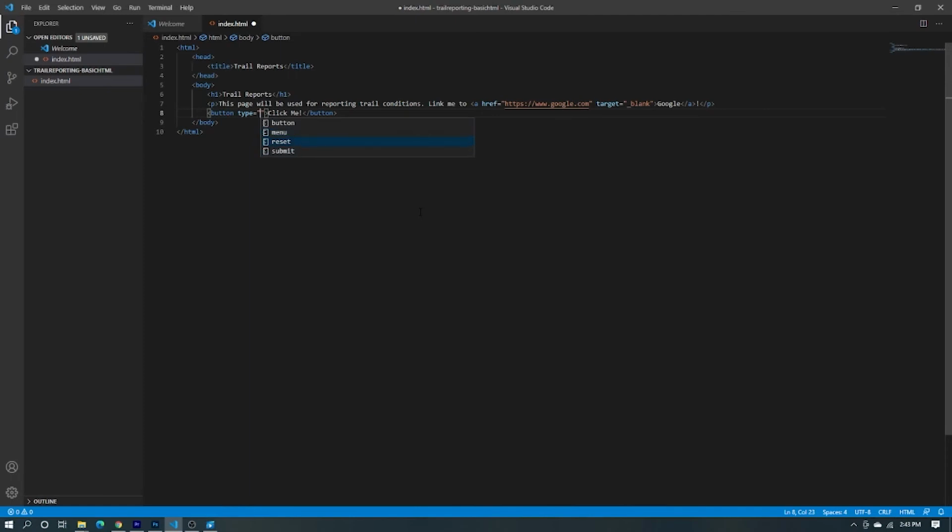I haven't really used these two so much, but the main ones I use are button and submit. And submit is for submitting a form. And I don't have a form here, and I'm not going to get into forms yet, but that's what that's for. But if we just say it's a button, that's all it's doing, it's a button. And we haven't put any action to this button yet.